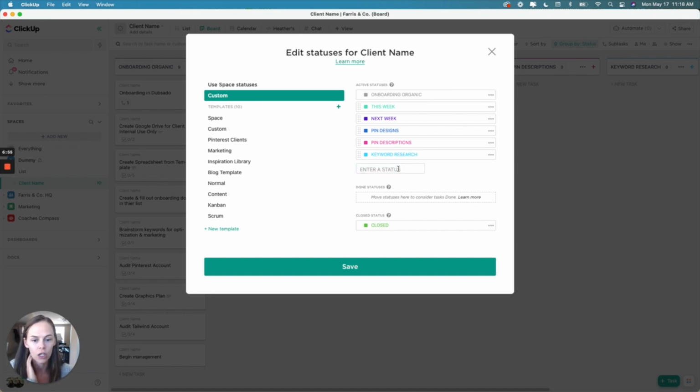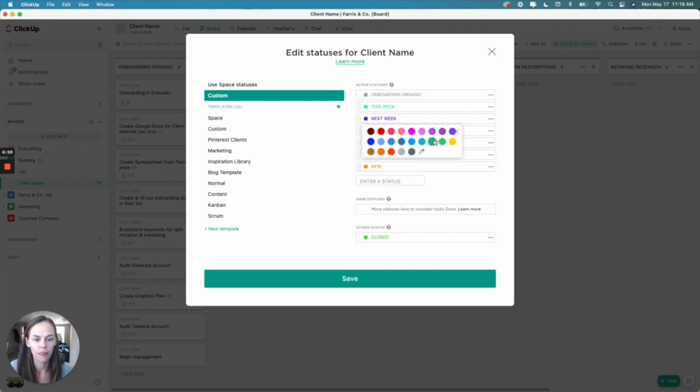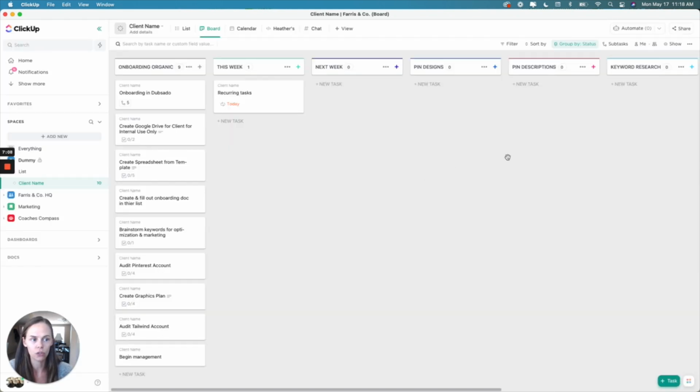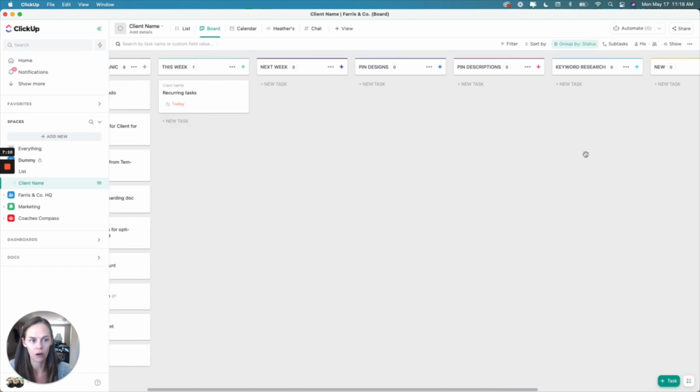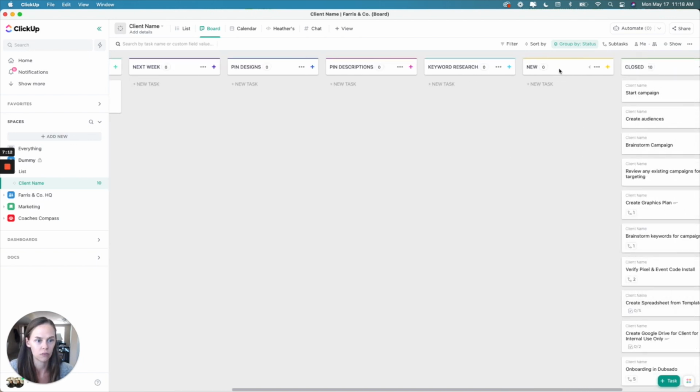Or if you wanted to create a custom status, you can do that in here as well. You can add new statuses. So let's just call this one new, hit enter. Then it's automatically going to pop up the color icons for you to choose a new color for that particular status, and click save. And then you'll notice that pops into our new board or list right here.